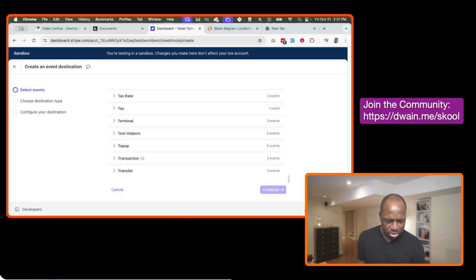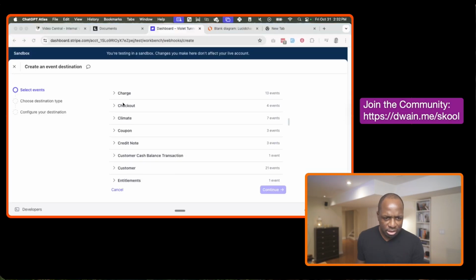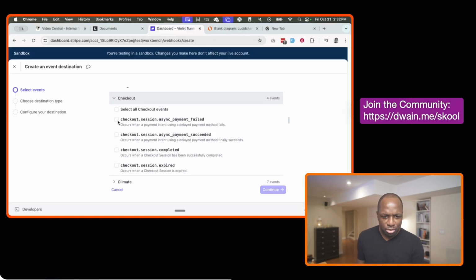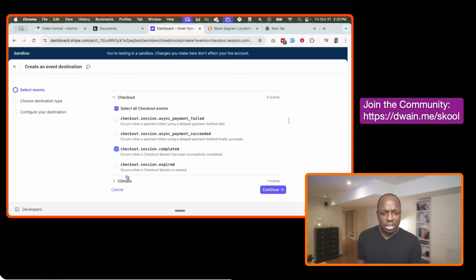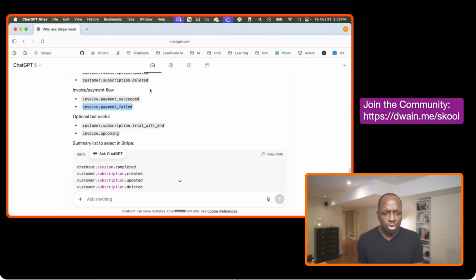Let's go back to GPT. After my user signs up for my subscription, which are the events that I need to trigger on? What are the names? Checkout. There we go. Perfect. So we care about these ones. Checkout completed. And let's just double check. There's one more. We care about checkout subscription, customer subscription deleted. Those are the two that we care about. Okay, we're just going to do deleted.